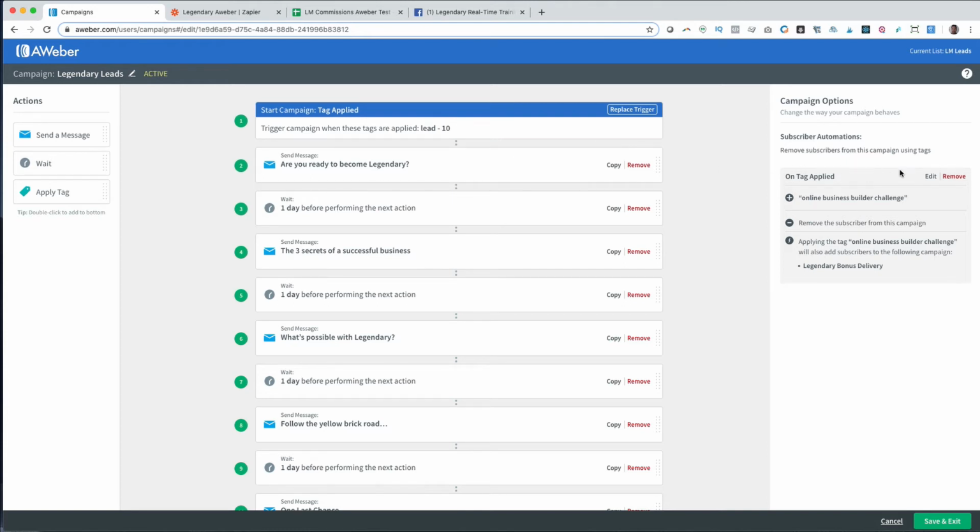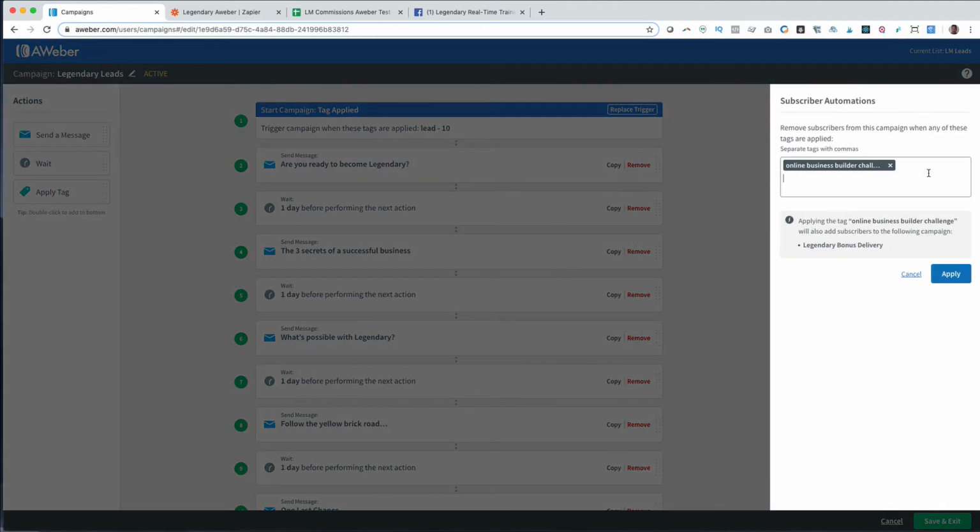But now take a look at this side right here. This says that we remove subscribers from this campaign when any of these tags are applied. So if the subscriber gets the online business builder challenge tag, I'm going to remove them from this campaign since I know they've bought the challenge and the emails in the sequence aren't relevant to them anymore.